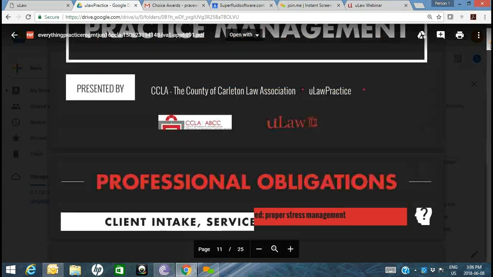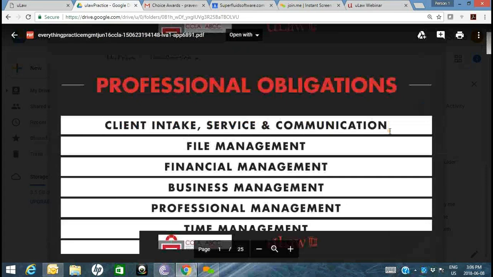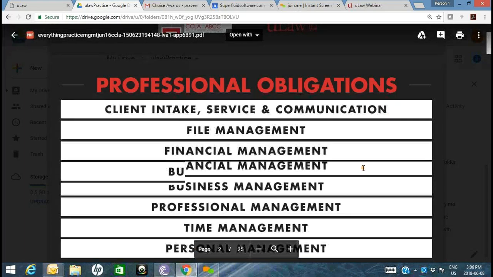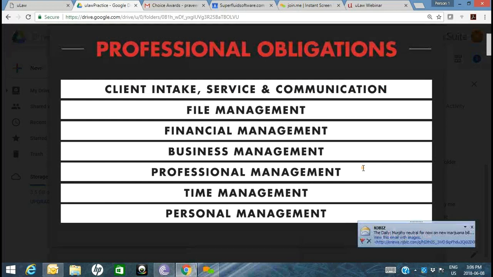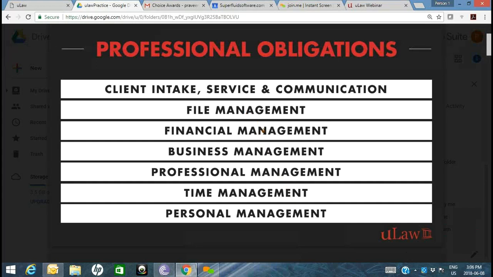Today's content obviously was everything practice management, specifically focusing on the professional obligations that you as legal professionals have, and we divided that to make it easier for you to consume this information. We looked at everything from client intake to file management, financial management, business professional management, time and personal management.